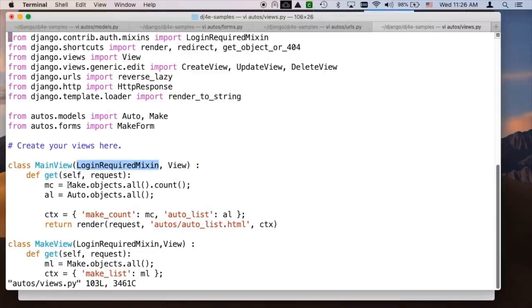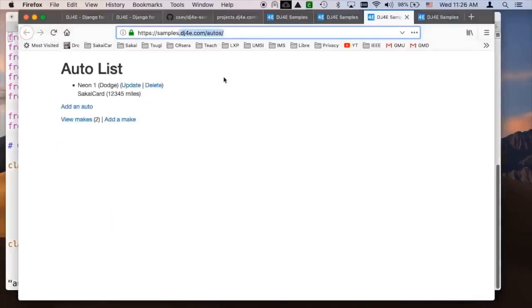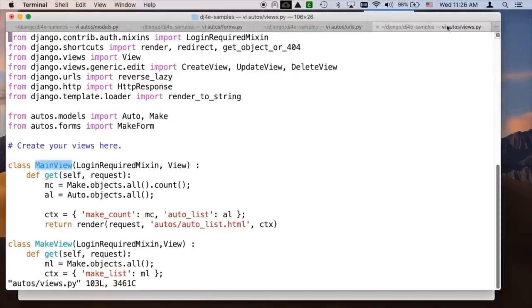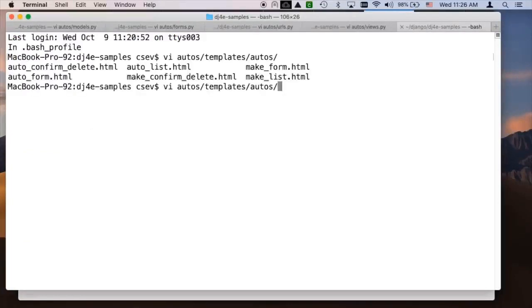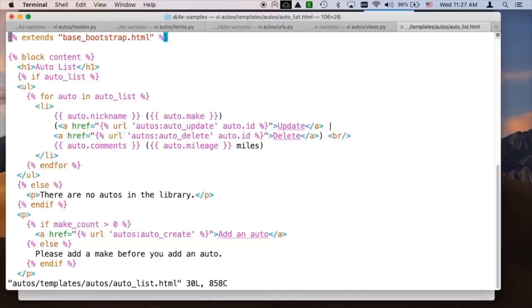Now, so this main view is a list view, and so let's go take a look at what this is going to look like. This is the list view. So we're going to take however many autos we have, we're going to loop through that list, we're going to retrieve all the autos from the database, then we're going to have an add the auto link, then a view the makes link with a count of how many makes there are, and add a make. So let me also then go into autos templates, autos again, yeah, I'm sorry about that, and auto list.